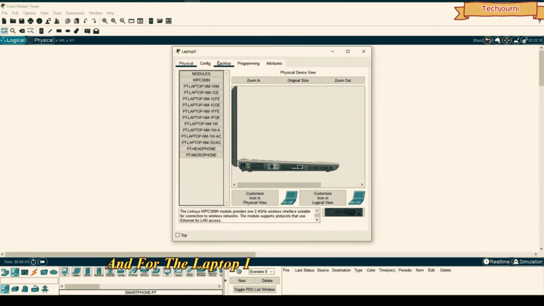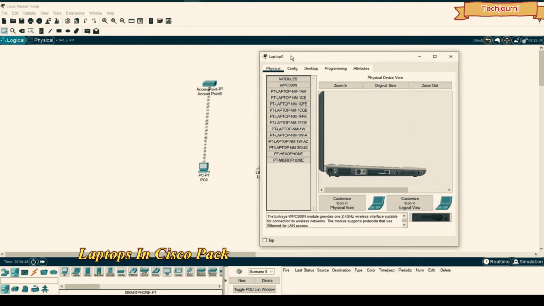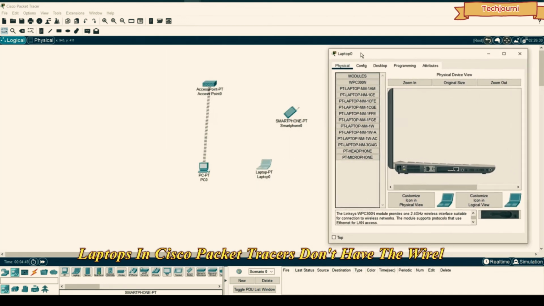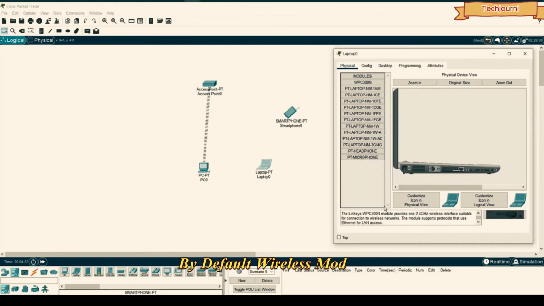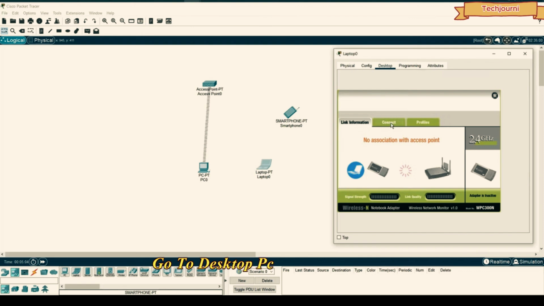And for the laptop it's exactly the same. Weirdly, laptops in Cisco Packet Tracer don't have the wireless module by default, and so we need to turn off the laptop just like the computer and add the wireless module for the laptop. And let's turn it on again. Go to desktop, PC wireless, connect.